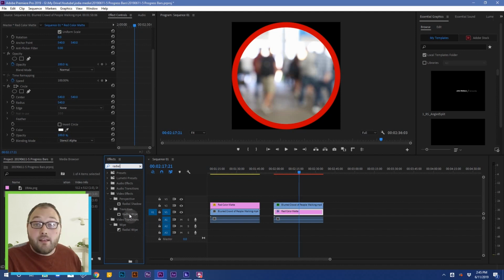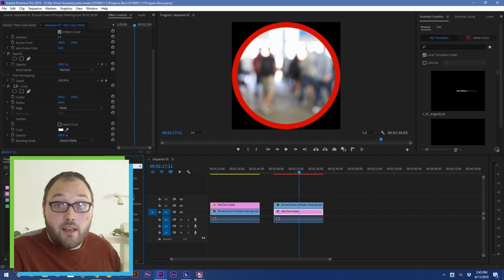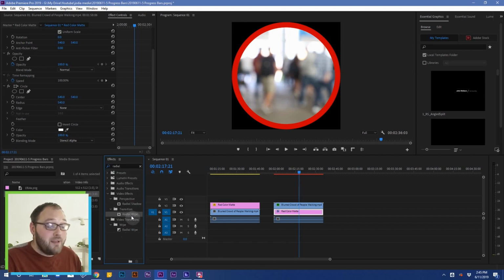The first one is an effect. The second one is a transition, which is funny because the effect is in a folder called Transition, but it's a subfolder of Video Effects. Don't get confused. You want the radial wipe effect, which is in Video Effects, Transition, Radial Wipe.